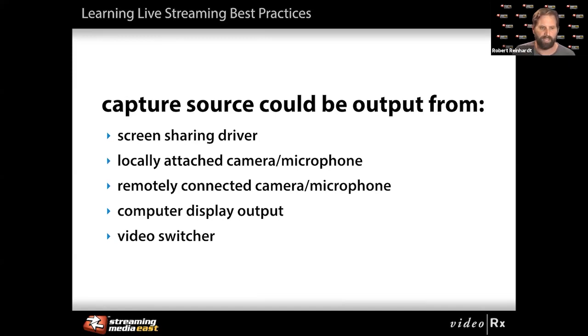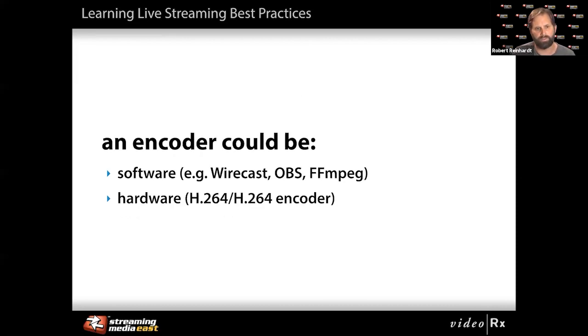Capture source could be anything from a screen sharing driver to a locally attached camera, remotely connected cameras, computer display output, or like we mentioned before, that Roland switcher. Your encoder could be built into your software like Wirecast, OBS, FFmpeg, vMix, or it could be a hardware-based encoder.